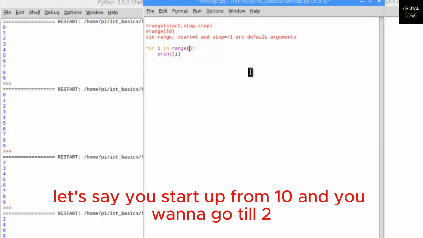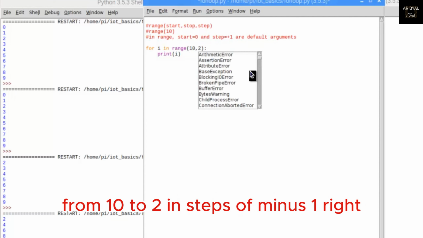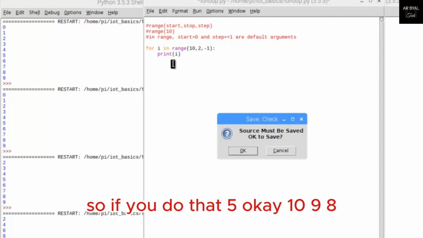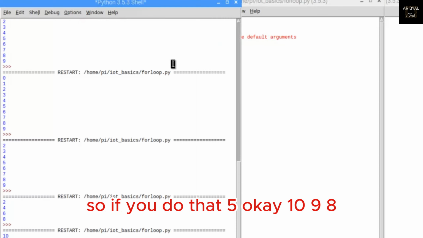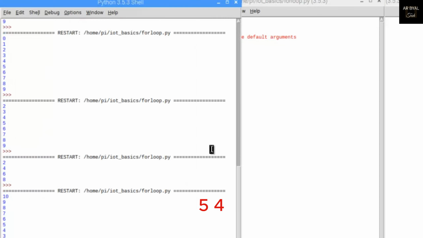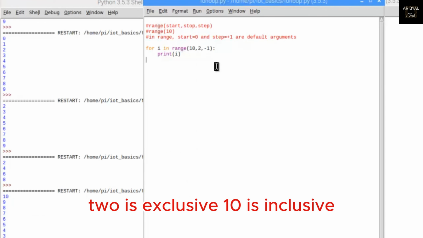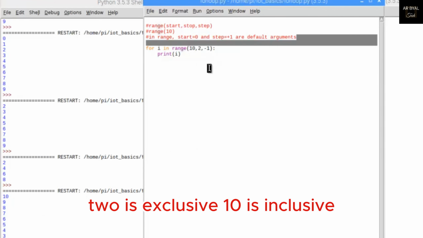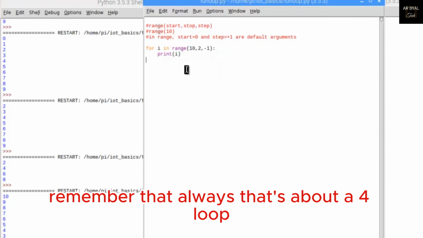Let's say you start from 10 and you want to go till 2, in steps of -1. If you do that, F5, okay: 10, 9, 8, 7, 6, 5, 4, 3. 2 is exclusive, 10 is inclusive. Remember that always. That's about a for loop.